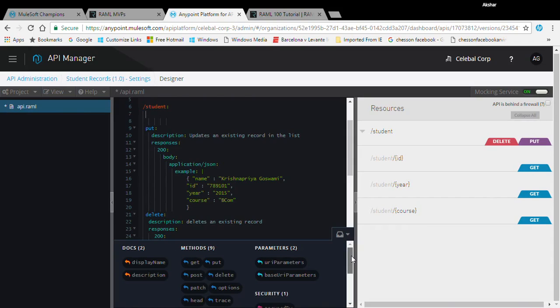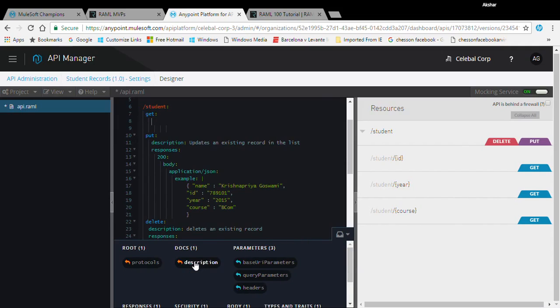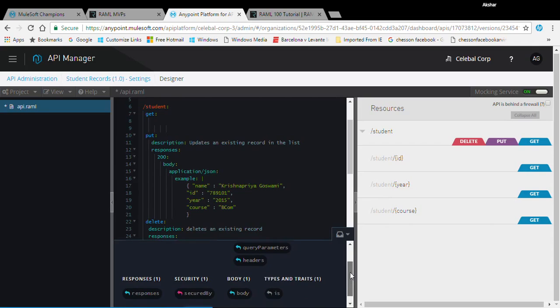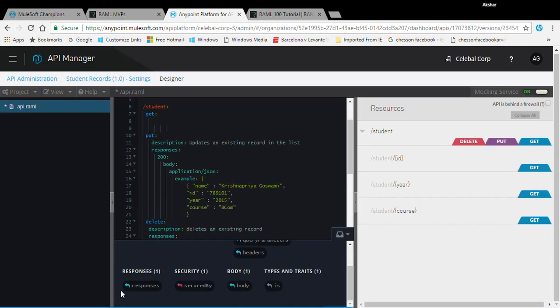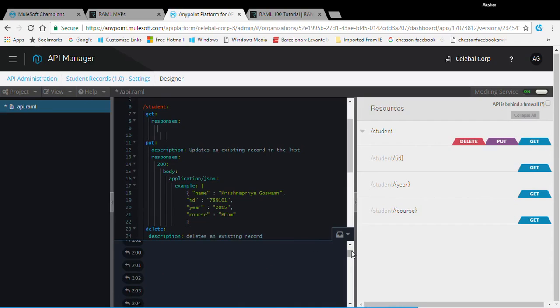Since we want to create a get method, we'll put get. Now the best part is it automatically suggests what we want to do next. After get, the format is that we use responses. As we know, if the RAML or any application is working perfectly, the response is 200. We want the correct response to be printed, so we write 200.